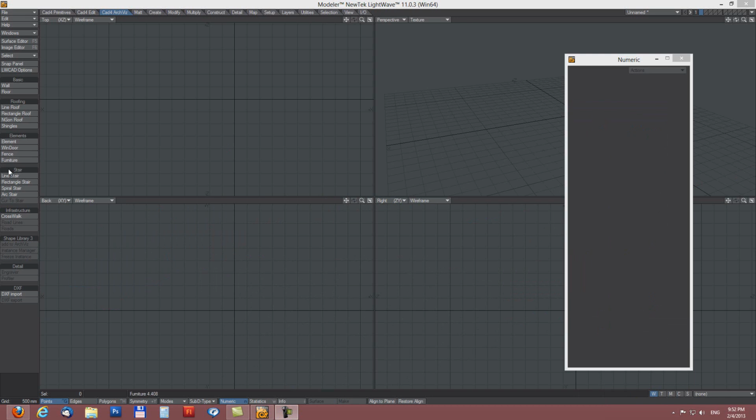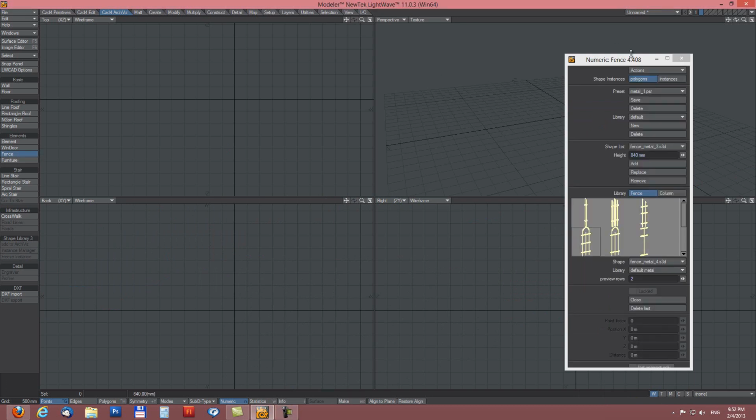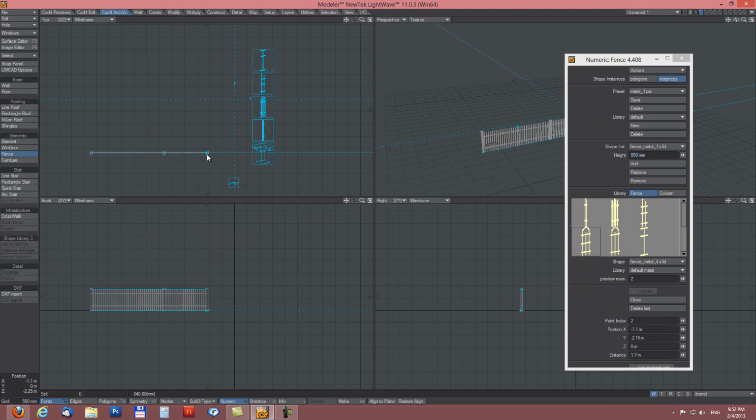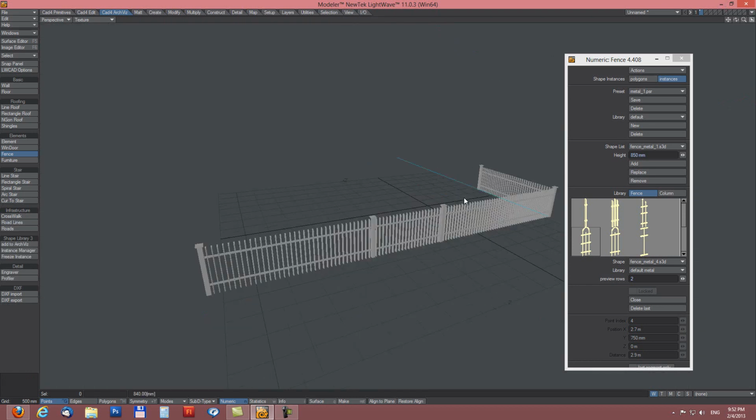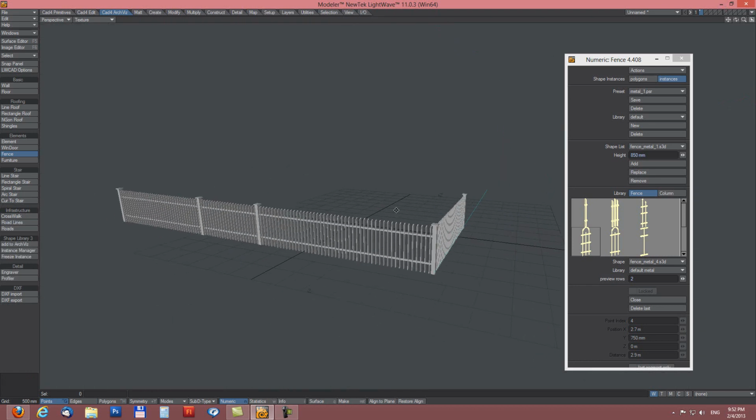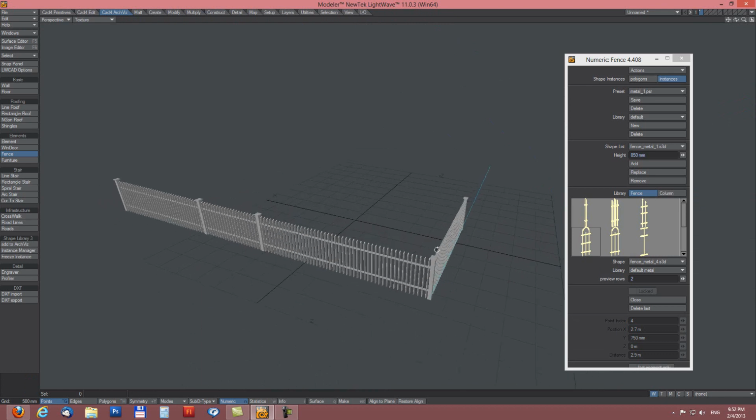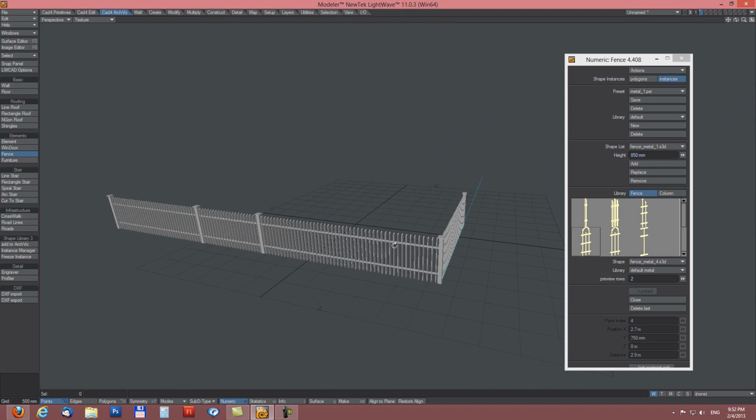And the best part of the new fans tool are shape instances. So you need to switch shape instances from polygons to instances, and now I will create some simple fans. Let's say something like this. And when we drop the fans tool, this object is created from 4 fans instances and 5 column instances.